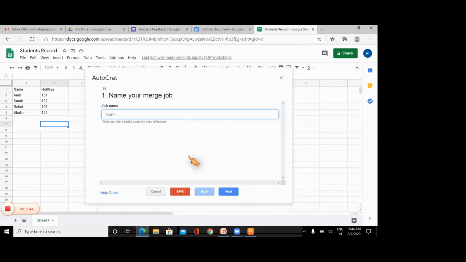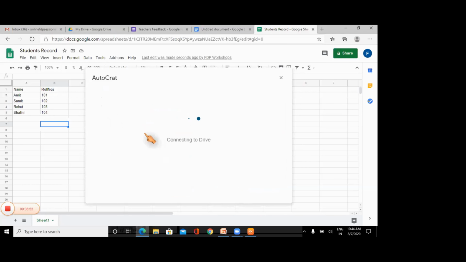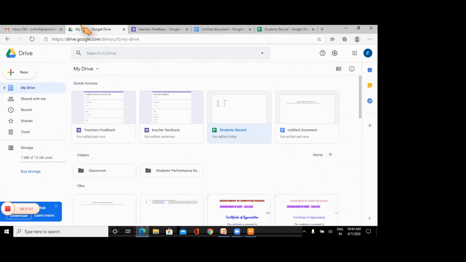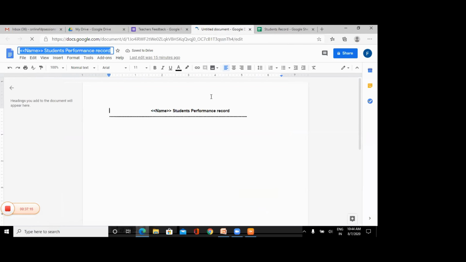No, test is fine. Next. Here it will ask for the template I recently created, so I have to select it from my drive. The template I created, I haven't given any name, I think. So it's untitled document. Let me cross check once. Yes, it is untitled document. So I'll give this name.